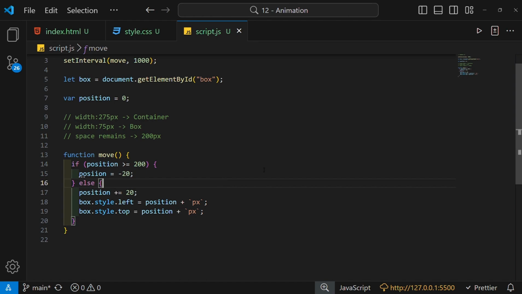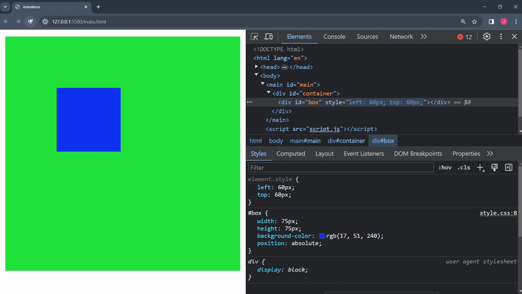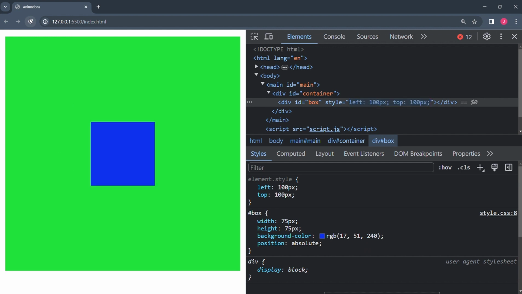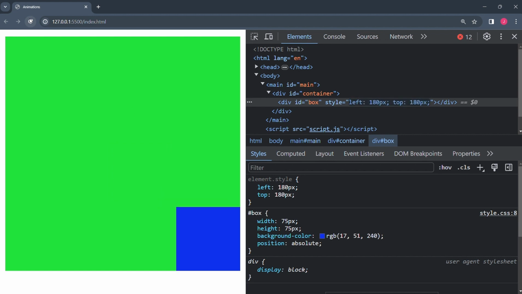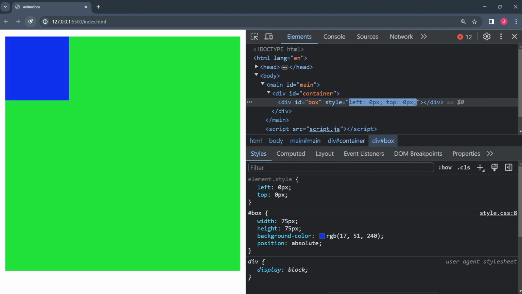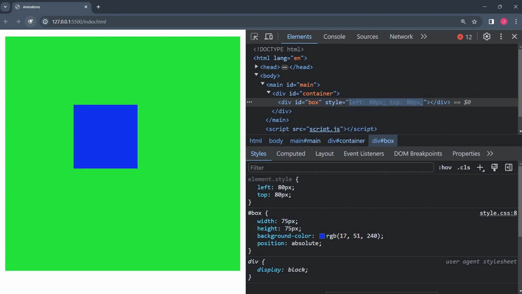So if you save this and you refresh our browser, now you'll notice that with the new changes that we've made, once it hits the bottom corner, it will go back to the top corner because we've set the position to -20. So it goes back to the top corner after a second.